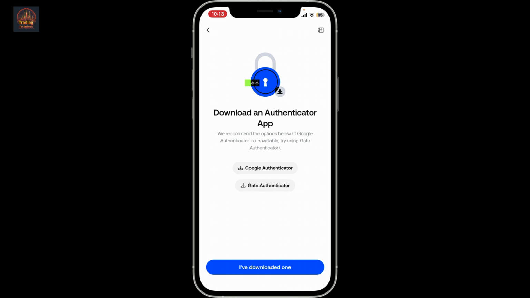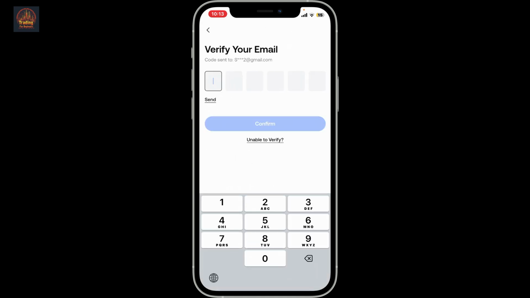Go ahead and download any one of them. I've already downloaded the Google Authenticator app, so I'm just going to tap on I've downloaded one. In your case, download the authentication app and first log in, and make sure that you tap on this I've downloaded one option. Now on the next page, you'll need to verify your registered email.